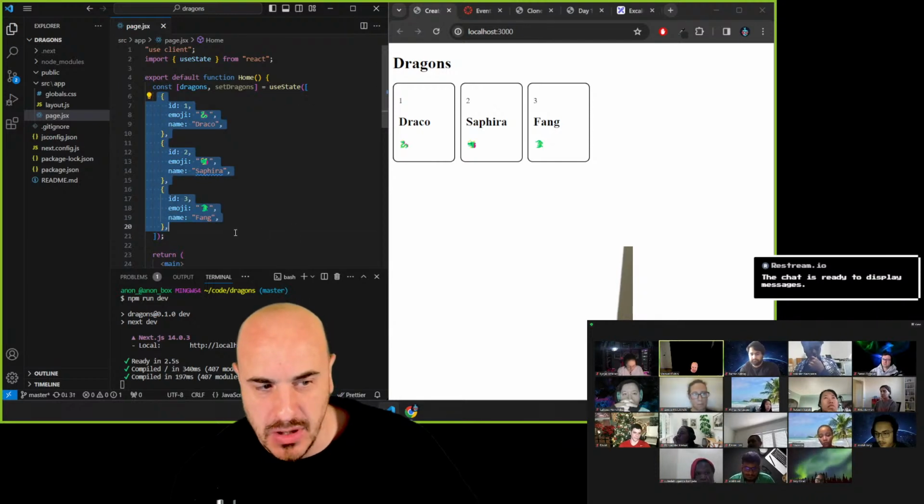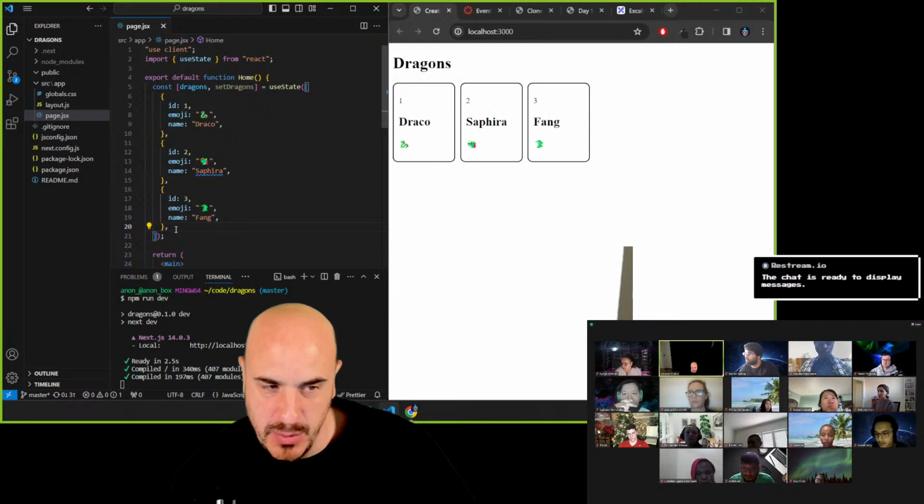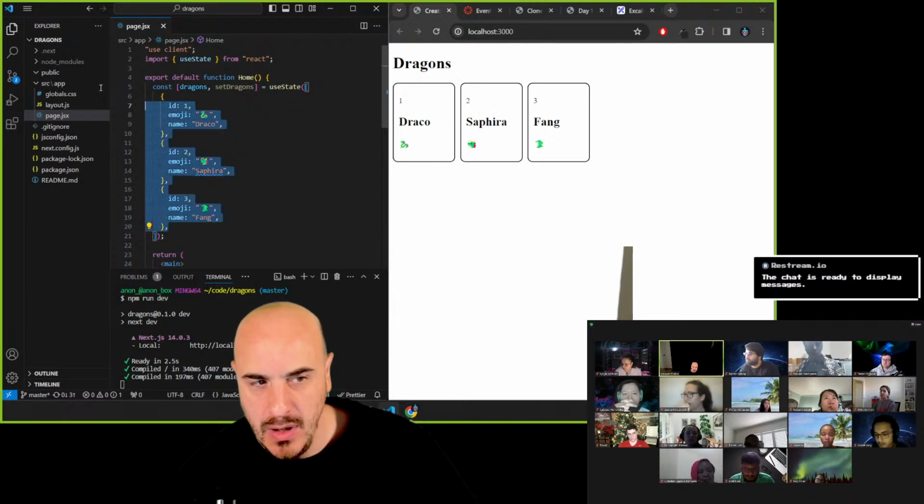Actually, this is going to be called dummy data because we're using it to develop this app. But at the end of the app, we're going to delete it. And users will be able to just enter a dragon.